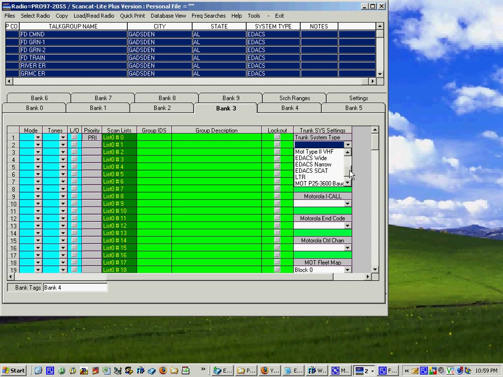Now you'll notice that there are several EDACS, wide, narrow, and scattered. For the Radio Shack radios, it's immaterial. You could pick either one, but most of the time I would suggest picking the EDACS wide, which is the standardized, because if you try to use this database with a different radio that does accept different types of EDACS, you want to set it up for the right one. It doesn't say up here, but in most cases it is wide.